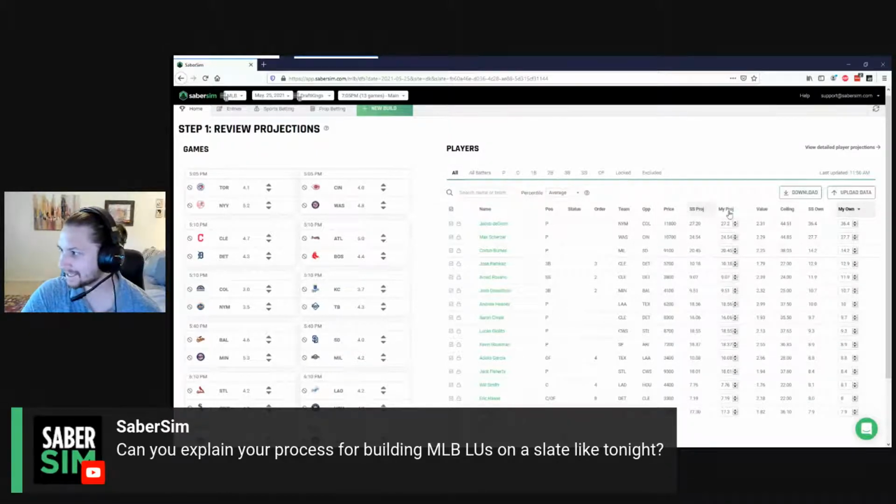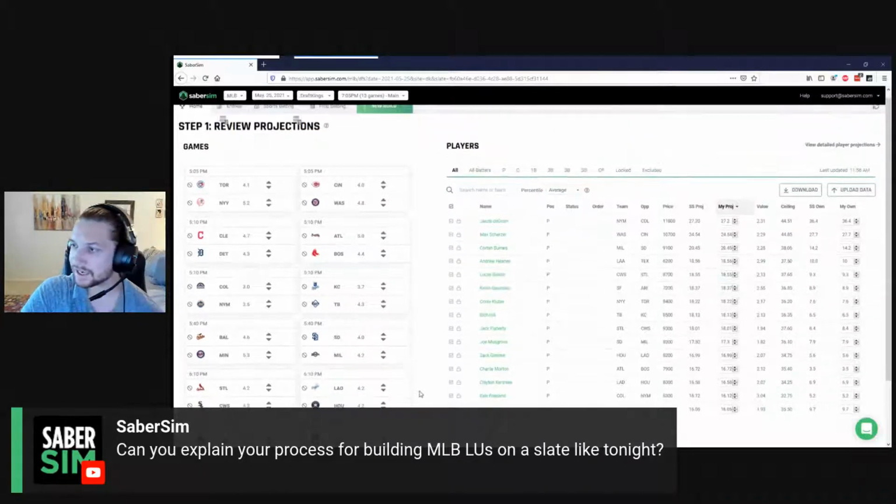We've got a ton of aces on the mound tonight. Just in general, a very strong pitching slate overall. So that kind of correlates with what we're seeing on the run totals here.